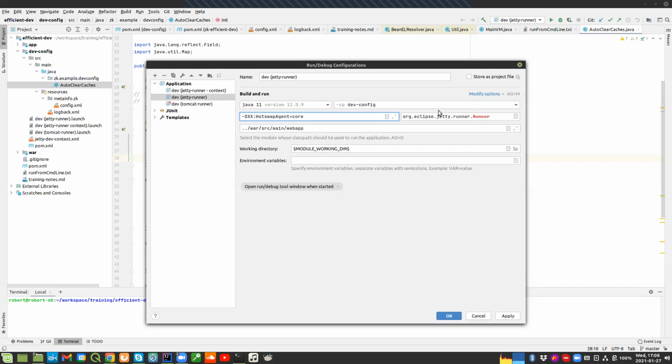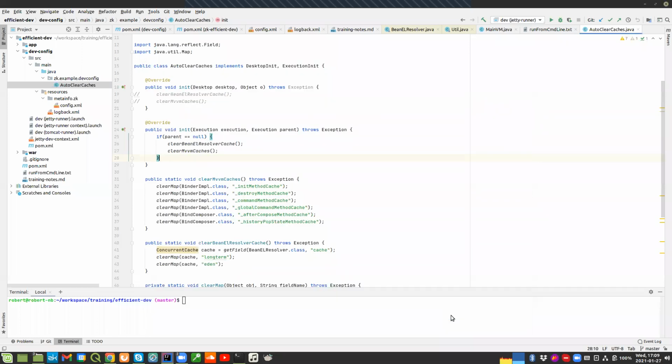Yeah, what I'm also doing here is specifying my war folder. So I'm running the war directly from source, not from a war file. I just say my war folder is, because I'm running the dev config project, the class path of this one, I go one level up, and then into the war folder, src main webapp, what we've seen earlier. Yeah, why not just run it for now?